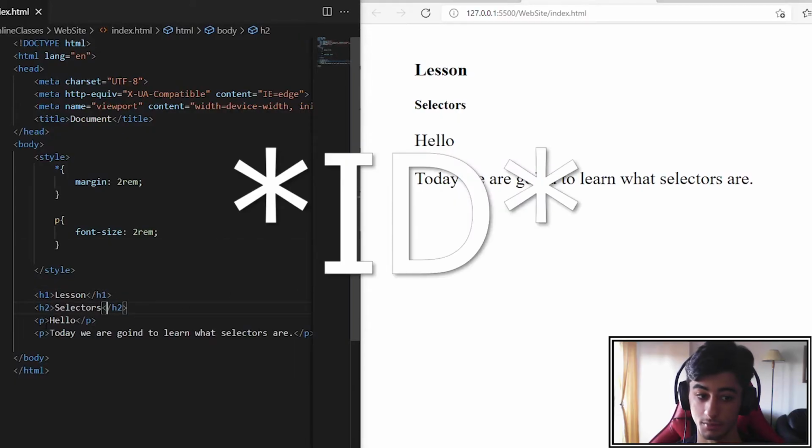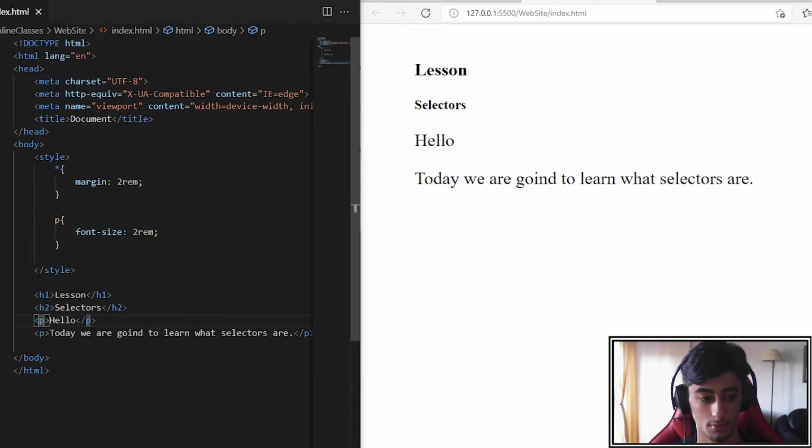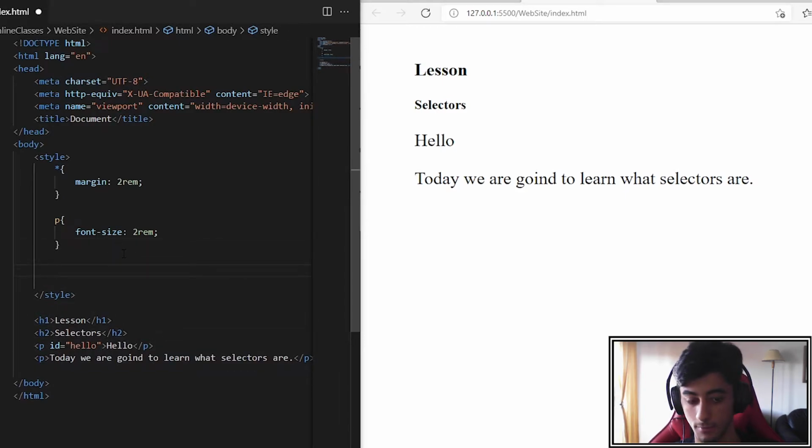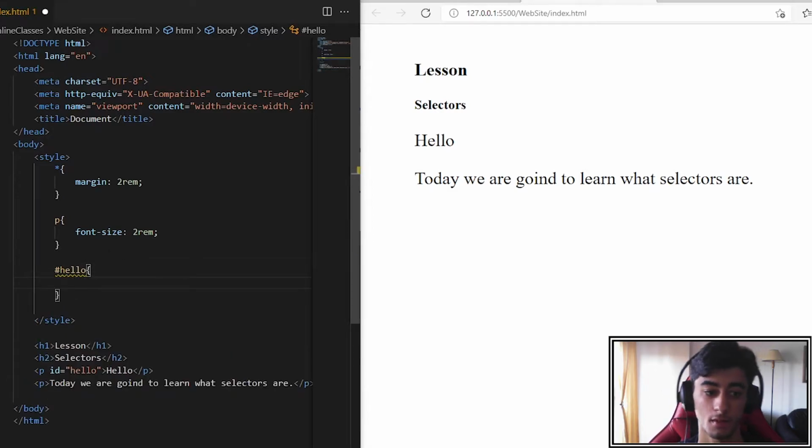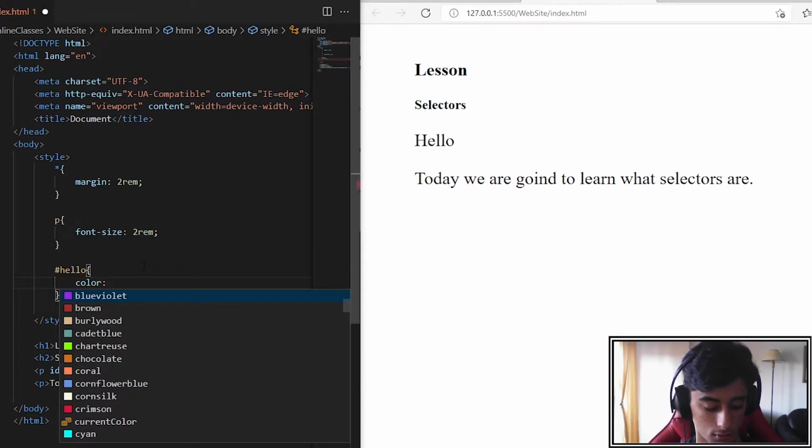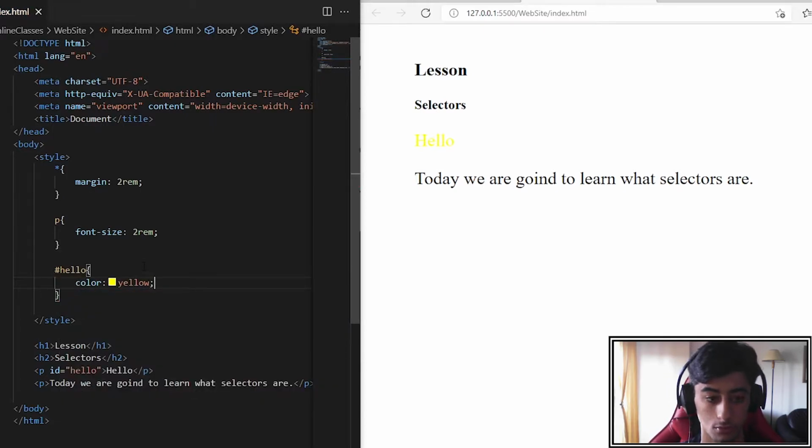Now, for the ID selector, we are going to put an ID on something. In this case, this one paragraph saying hello will have the ID hello. Now we can change the ID hello with the hashtag hello, curly brackets, enter. And now we can make the hello yellow, so color yellow. Here we go, the hello is yellow.